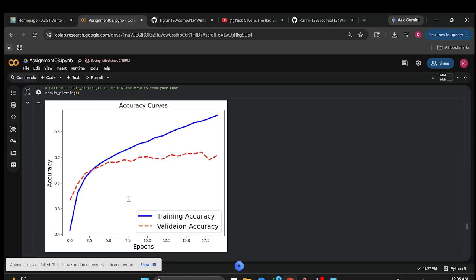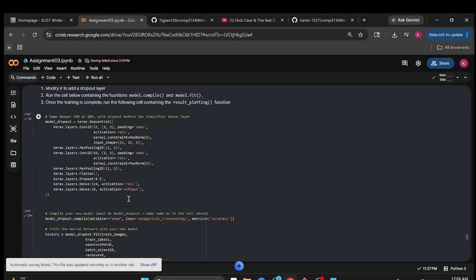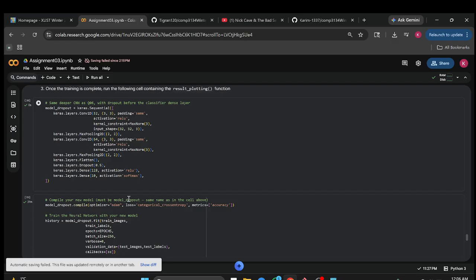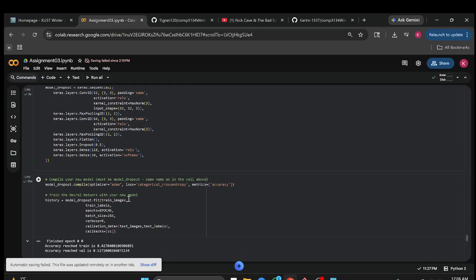So for question 8, adding dropout, I added a dropout layer after flatten. The dropout rate was 0.5, which means that during training, half of the neurons in that layer are randomly turned off at each step.